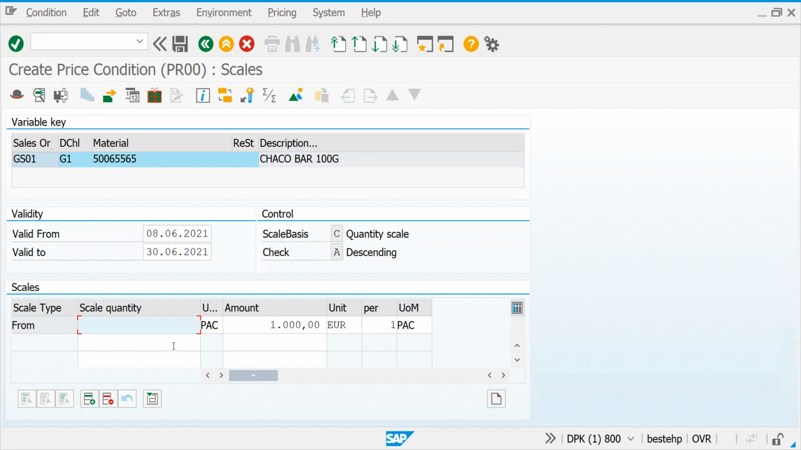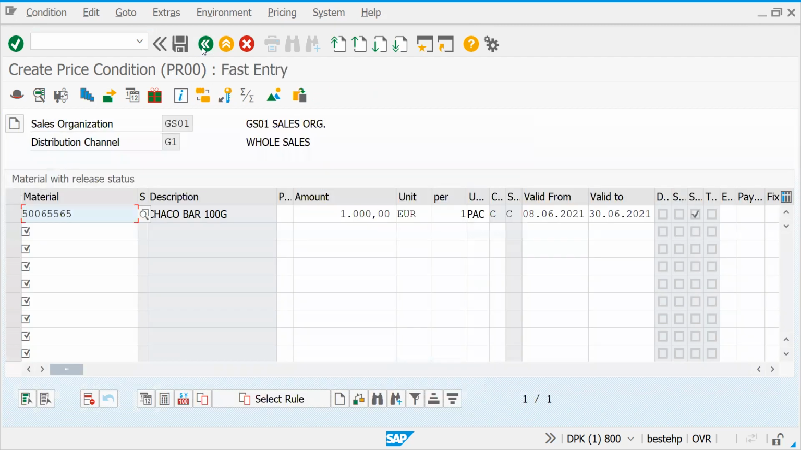So from 10 to 99 packs, one rate is there. For example, from 100 packs, you put 900. If someone is buying 1000 and above, you maintain 850. Like that, you can maintain scales. Here also the unit of measurement will be there. Apart from that, there are certain buttons you can select. This one you can delete. For multiple selection of records, this one is deselect.